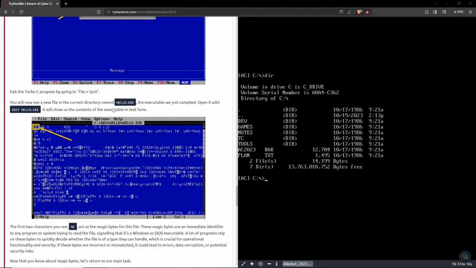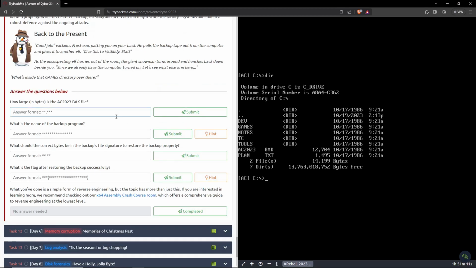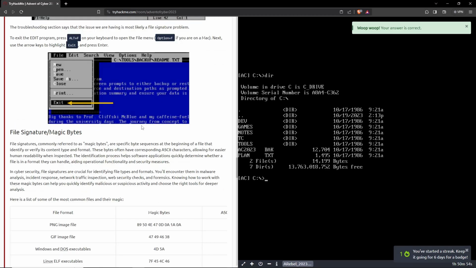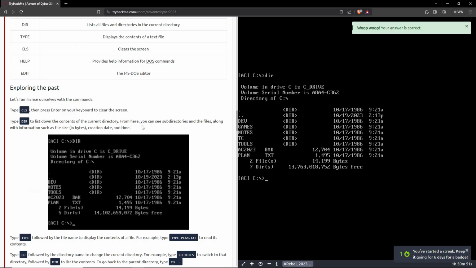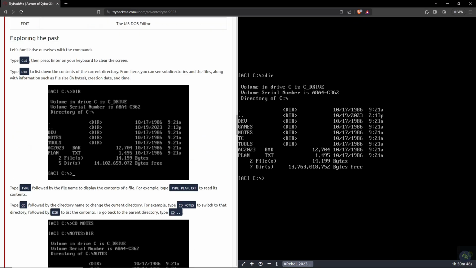So let's go ahead down here and look at our first question. How large in bytes is the AC 2023.back file? So we have 12,704. Okay, so we have the next question. What's the name of our backup program? So let's go ahead and see what's in plan.txt.